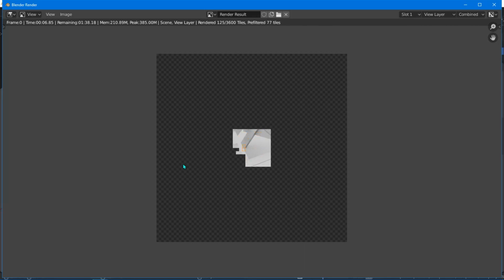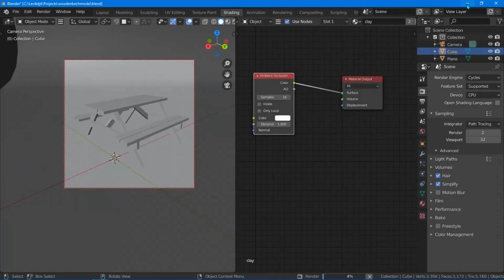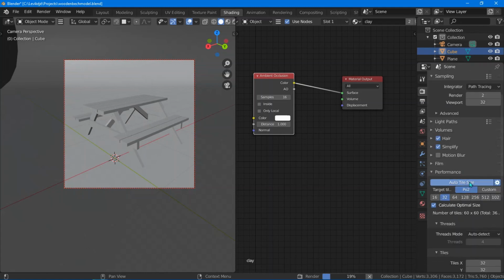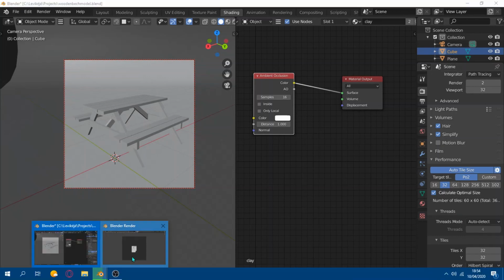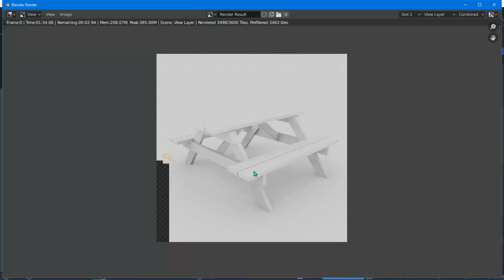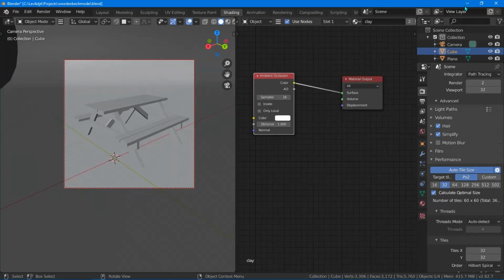Here's another quick tip. If you want faster renders, you should enable auto tile size. This add-on optimizes your tile size to your computer. Okay, the rendering is done.